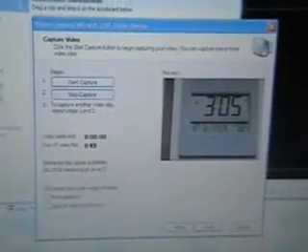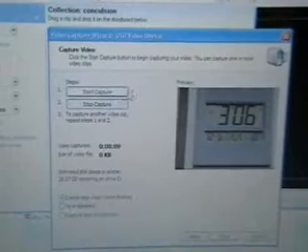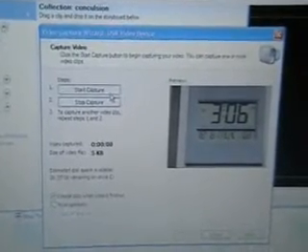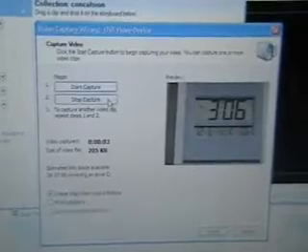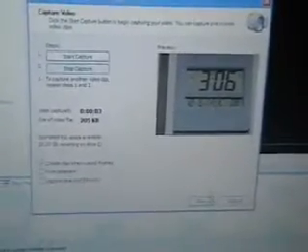And whenever you decide to start recording the tape, hit Start Capture. And whenever you decide to stop it, you would have to hit Stop Capture. And then click Finish. And then you're done.